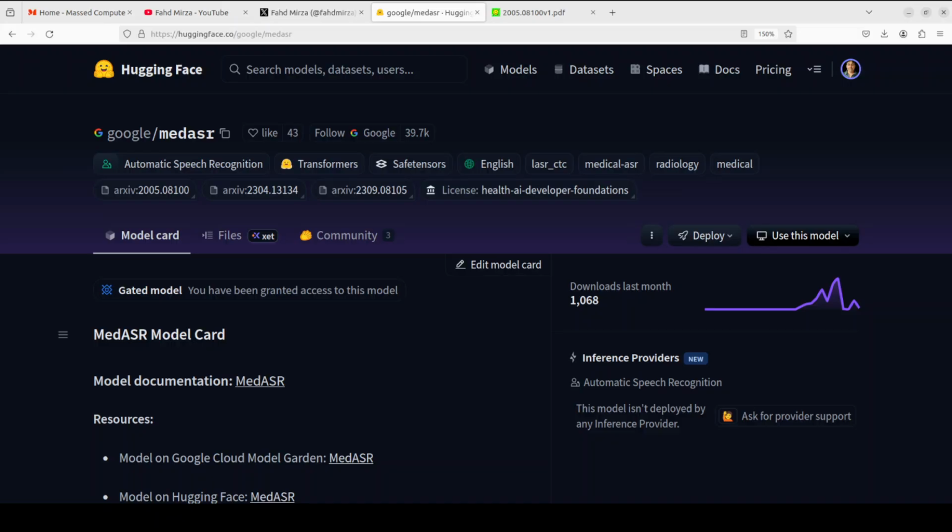So the main attraction is that there are a lot of tricky medical words that regular speech-to-text models might mess up or simply miss. But this model, because it is fine-tuned and specialized, ensures that we get it right. So let's get started.